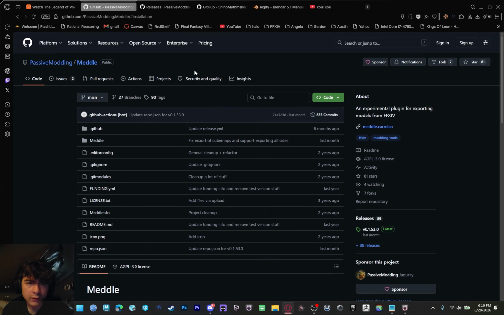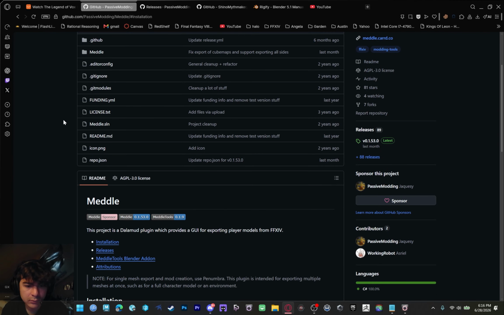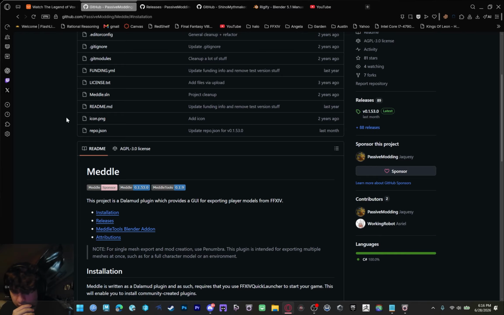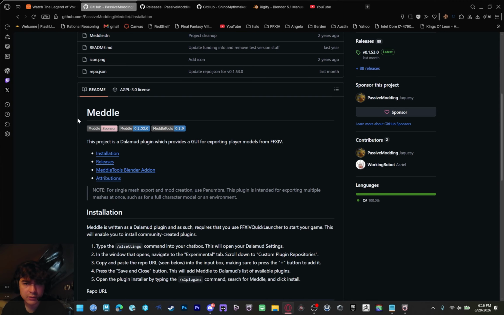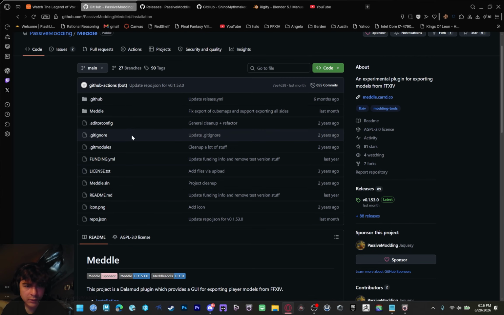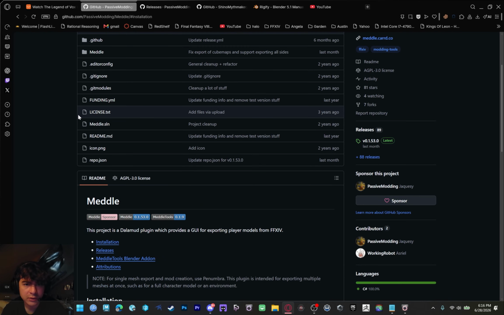All right, so the first thing you're going to need is Metal. This is basically the plugin that allows you to export the model from the game in GLTF format. And it basically is just going to extract the whole character and any attachments that you have to it. So I'll add this in the description.